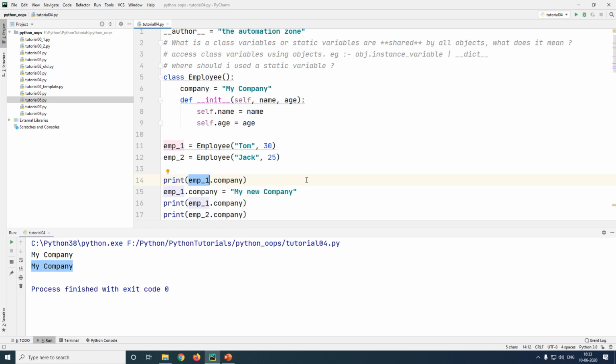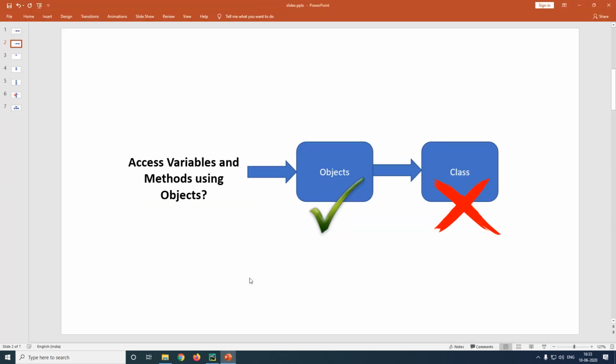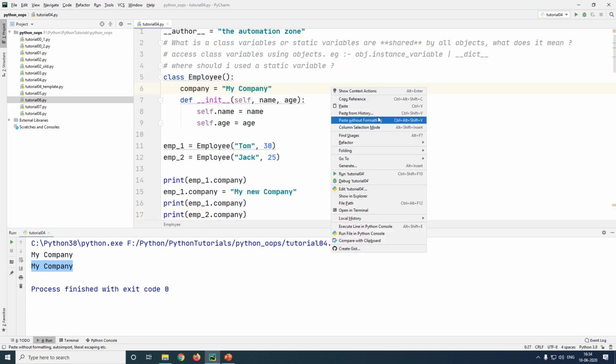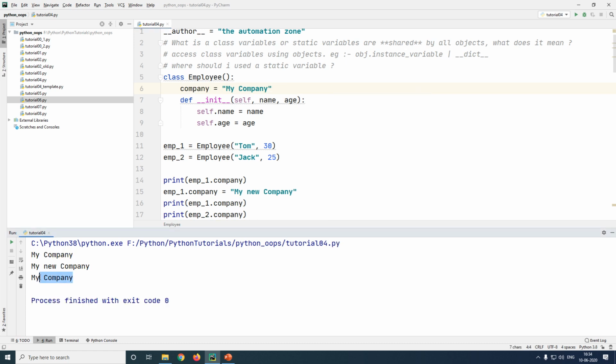So what is happening behind the scenes of Python? Now in this case, if you're trying to access variables or methods by using objects, Python will first see if that particular variable is present inside of your object. If Python does not find it, it will then go and find if the same variable is present inside of your class. Now in our case, employee2 does not have an instance variable called company. Therefore, it went ahead and accessed the class variable company, which is my company. Let me run this. And the output was my company.